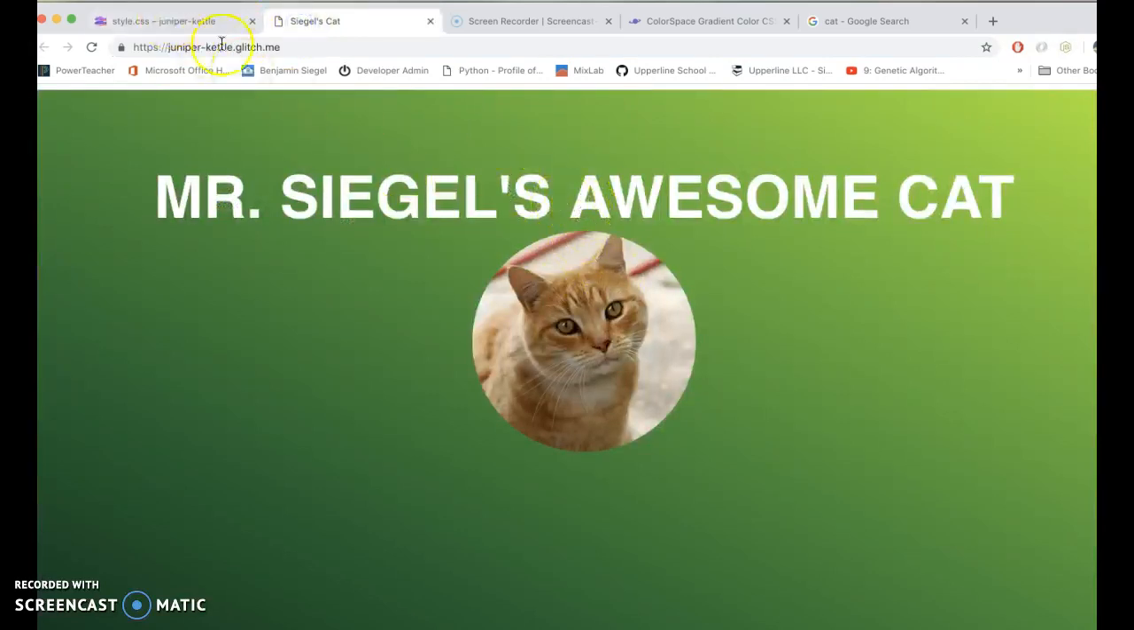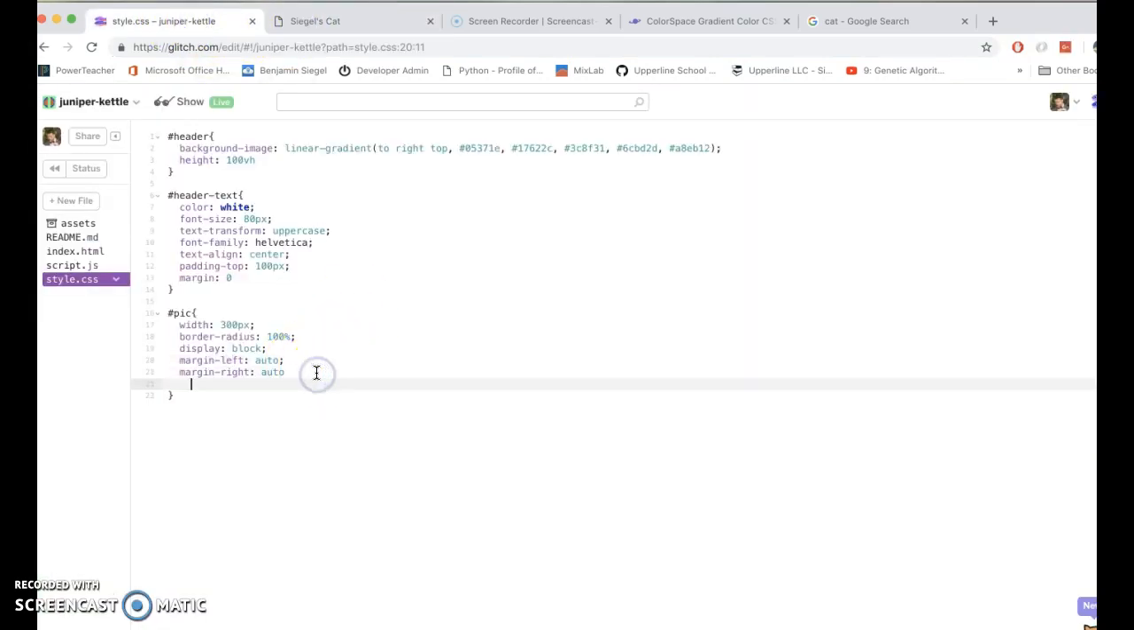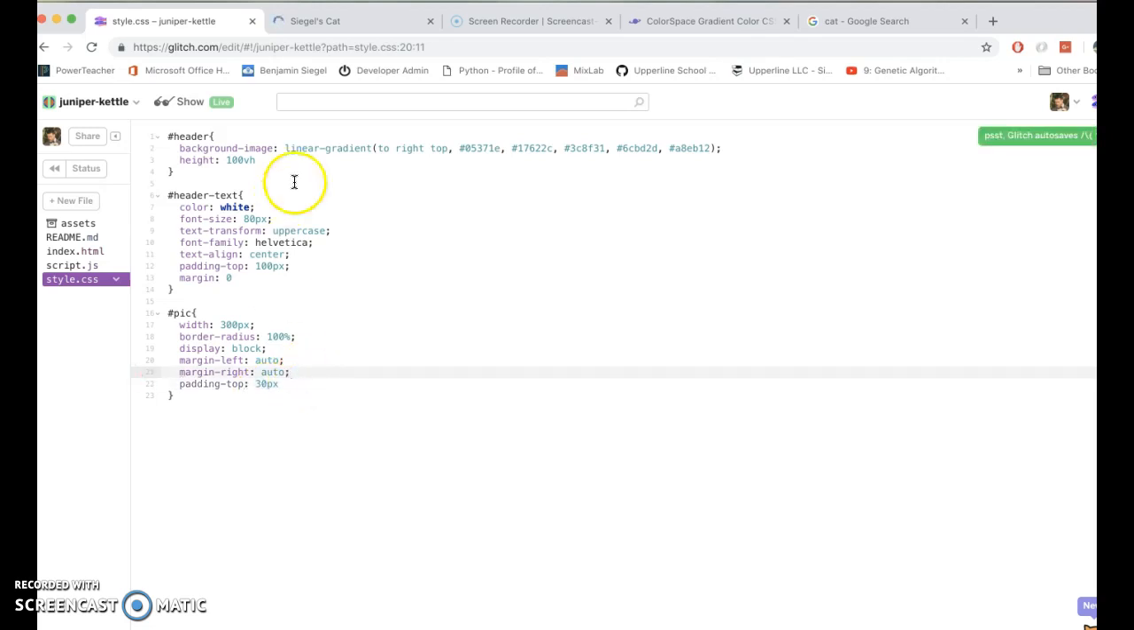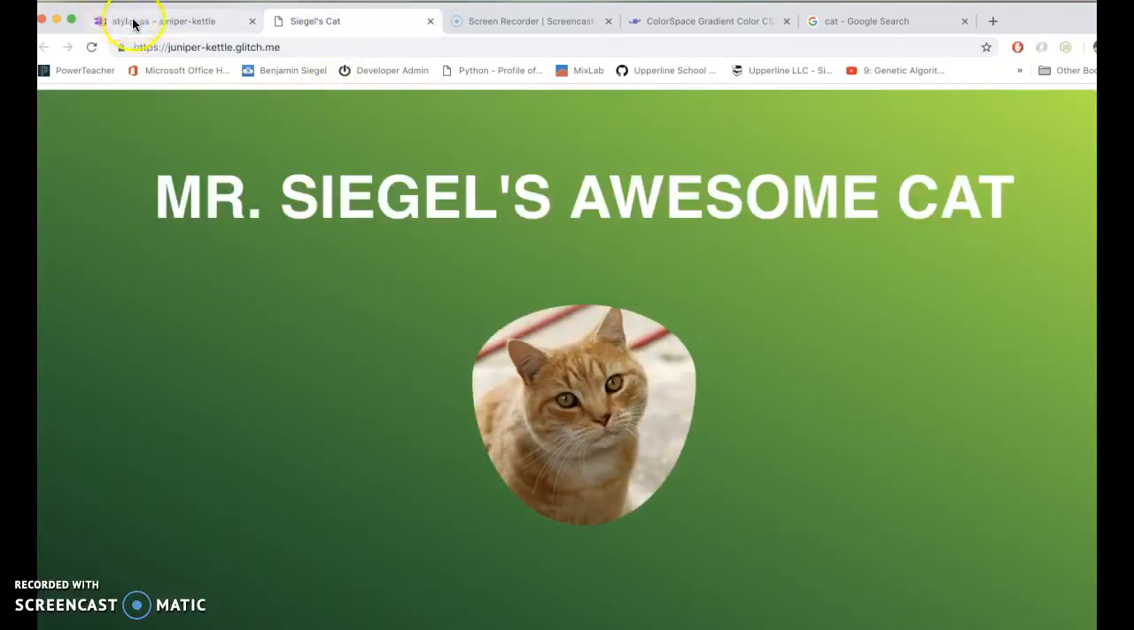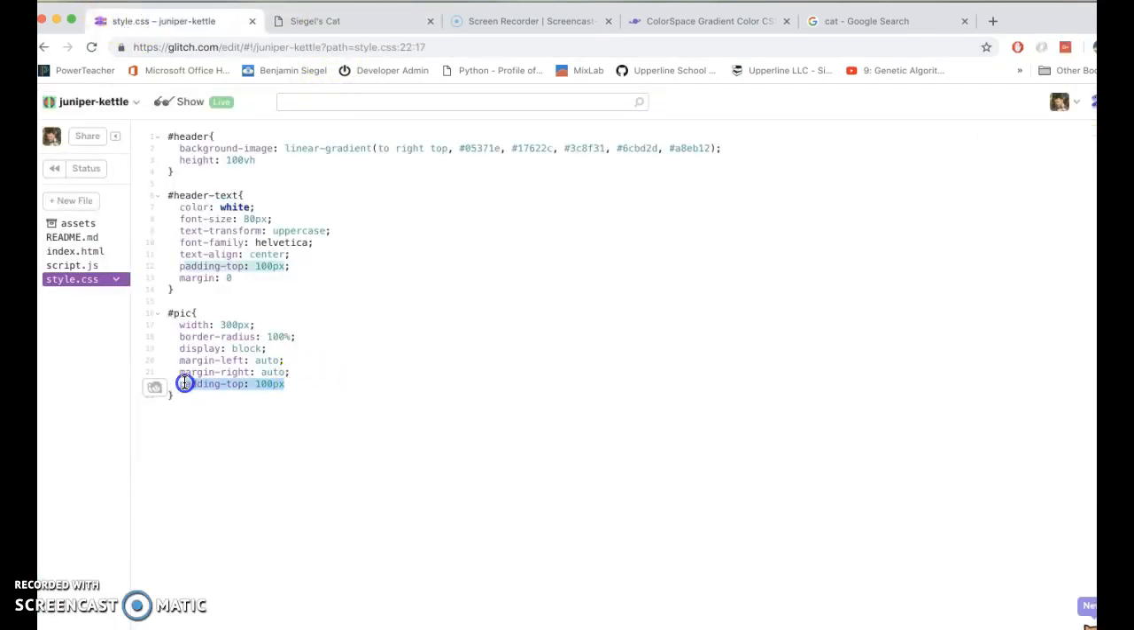Now also, it's a little bit too high, so I want to give it a padding again to make it move down a little bit. Let's give padding top 30 pixels and see if that helps. Not enough. Let's move it down a little bit more. Let's do 100 pixels. Oh, that's too much, and that looks gross. Let's actually do margin top. Let's do 50 pixels. That should look good.